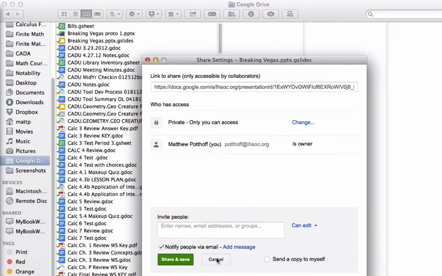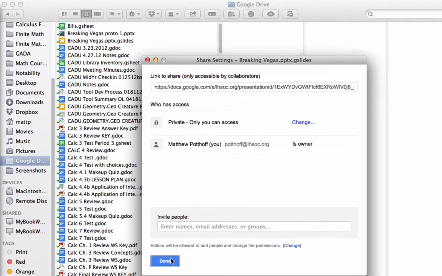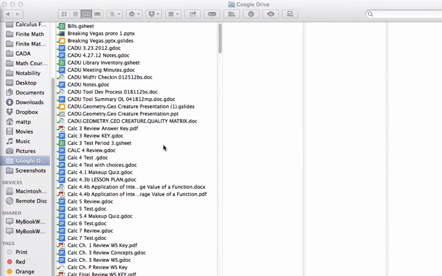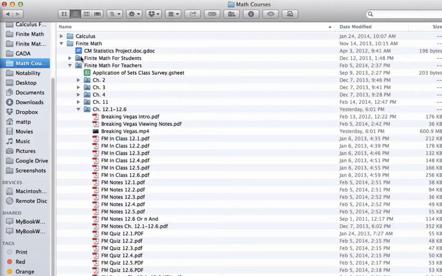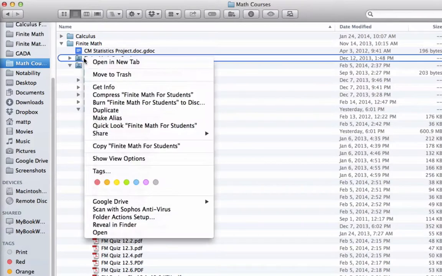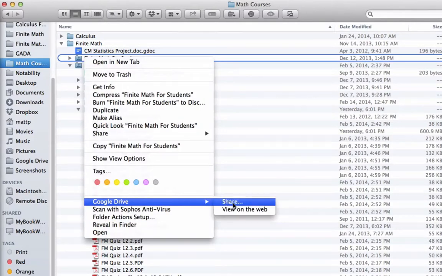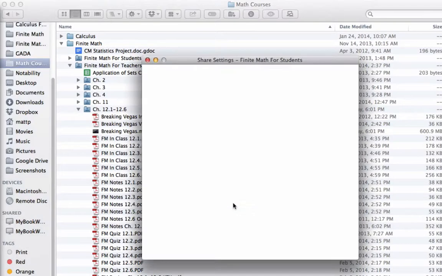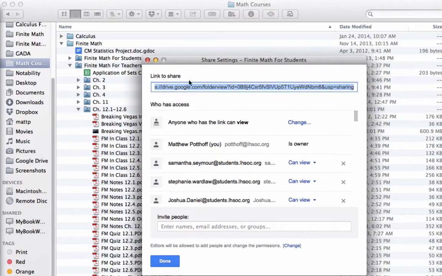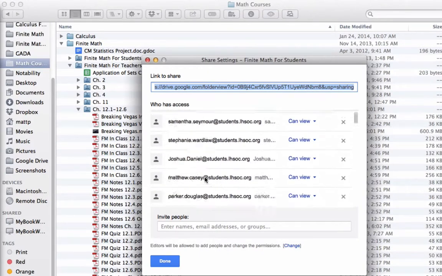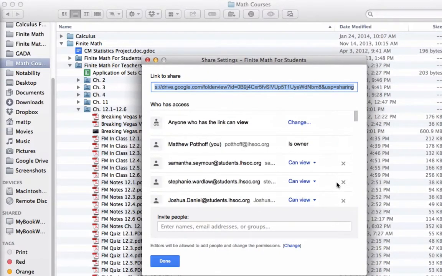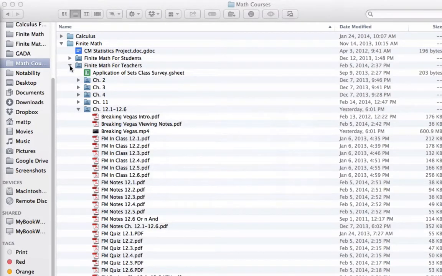So you don't have to share from the web anymore. You can actually share right from your Mac. So even for folders that you've already shared, you can change the sharing permissions here. So just right-click, go to Google Drive, and hit Share. And it brings up the share settings. So I've shared this with all my students, and you can see all their email addresses right here. And we could add things or take away things. And when you're done, just hit Done.